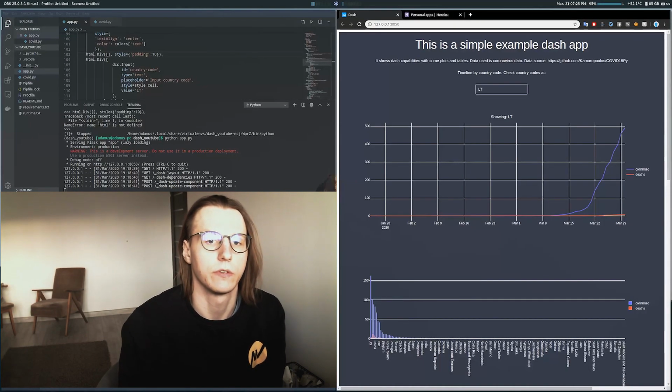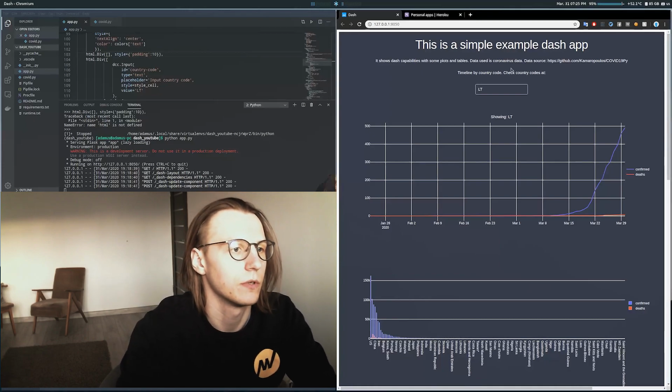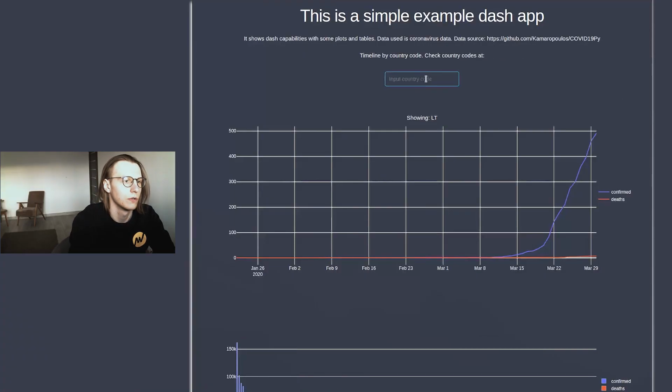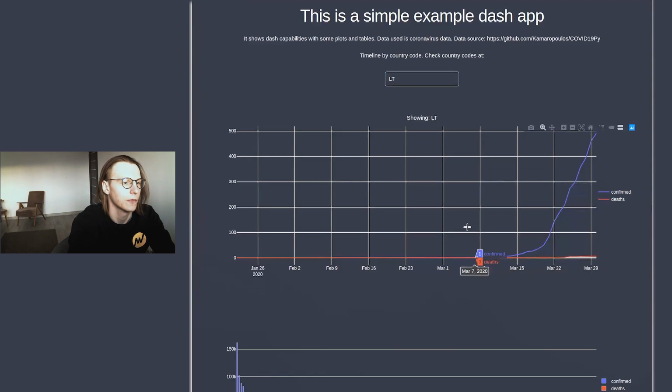So what we are building here today is, as I said, a simple app. It will display just two plots, which are basically a representation of some COVID virus data. So the first plot will just show the data for a selected country, let's say US, or my home country, Lithuania. So yeah, it will just show the confirmed cases and dead cases for the selected country in the time period that the data is provided to.